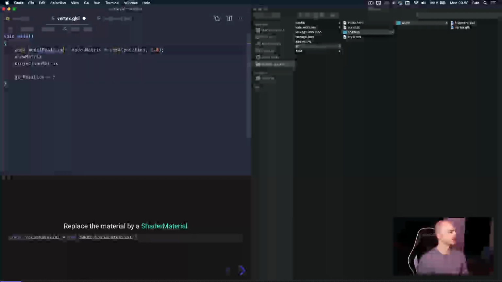Then we use it on the view matrix, so I can call it vec4 viewPosition. I think I'm the only one calling the variables this way, but I think it's good, like you can really understand easily with that.